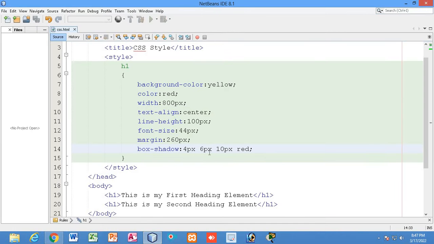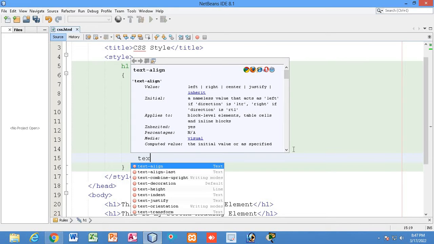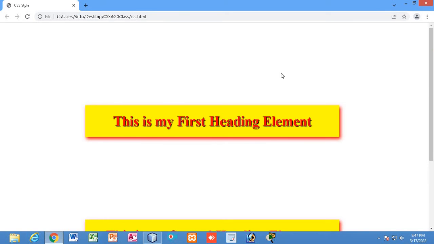So let me now show you another thing, that is text shadow. You can also use the text shadow like the box shadow. Let me write 2px. In the value we will have the same parameters, and it will work in the same way. Say 2px and let's say black. Okay, let me see. So can you see the text shadow, a black color shadow appeared just behind the text, right?